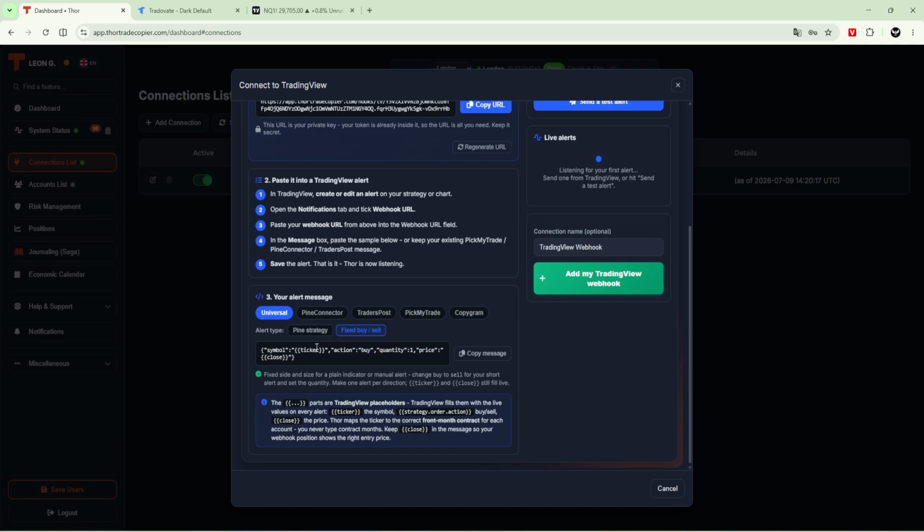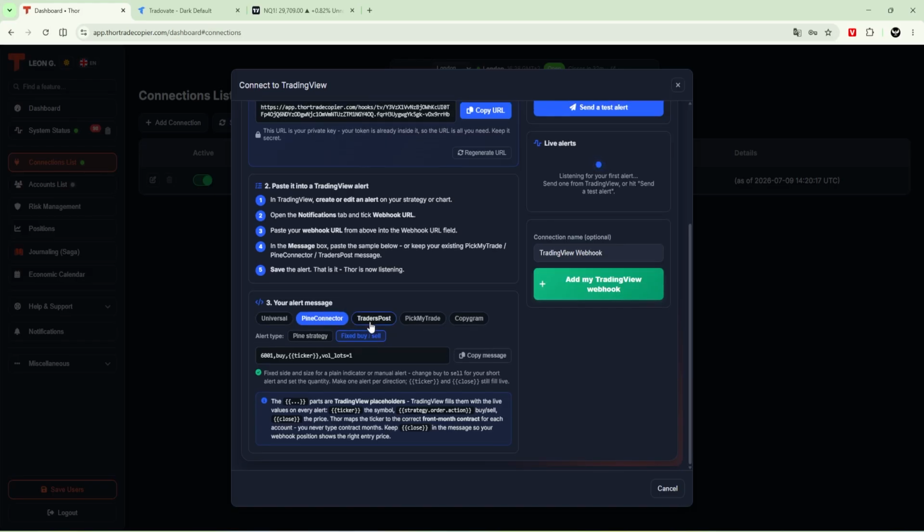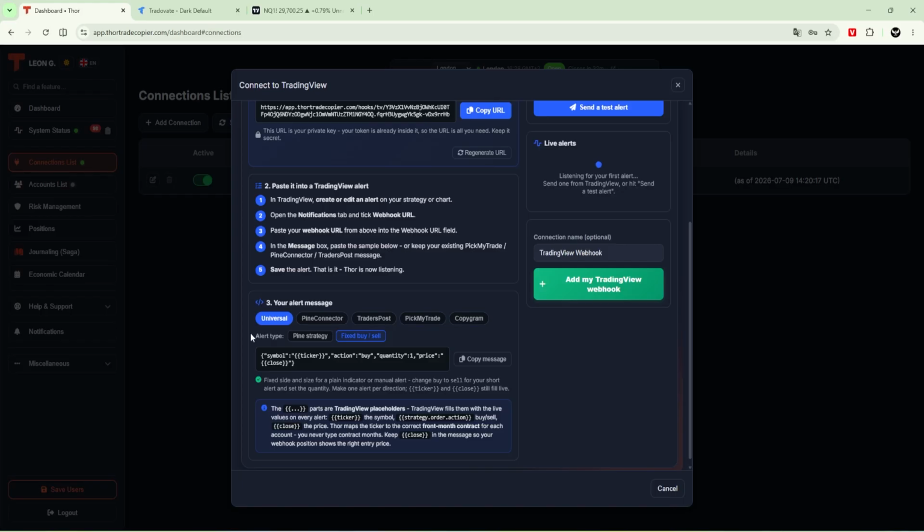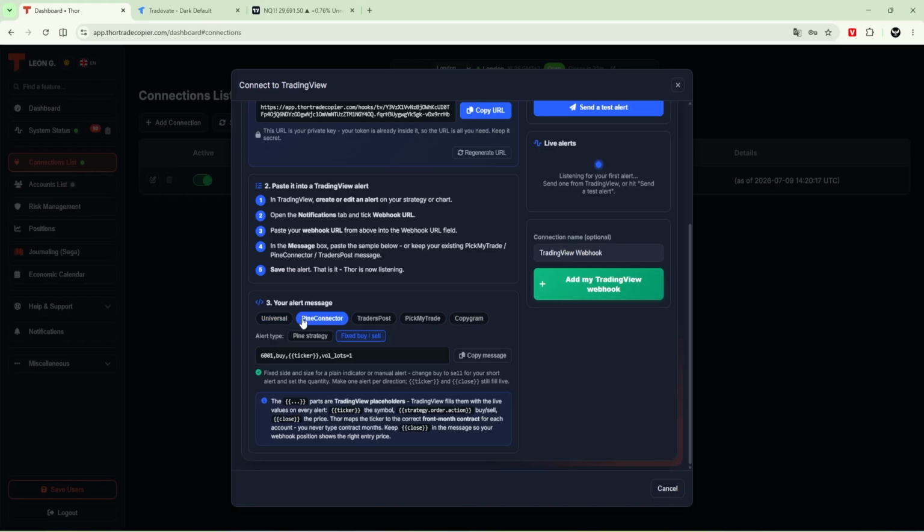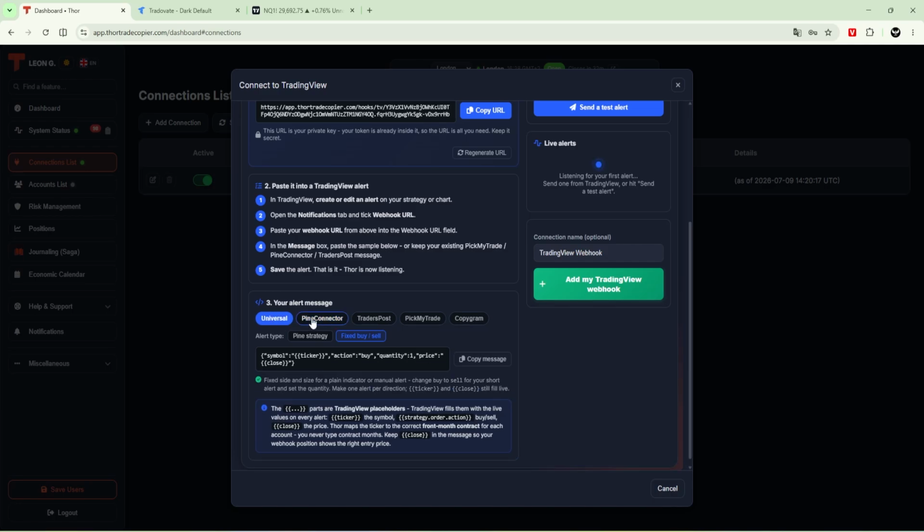One more thing to note is that if you've previously utilized another trade copier with a TradingView connection feature, such as Pine Connector, Trader's Post, Pick My Trade, or Copygram, Thor inherently supports all message formats from these specific copiers in addition to what we call the universal format, which is the most common and simplest. But there you have it. You can observe that there are distinctions in the formats, even though the actual data in this specific instance remains precisely the same.